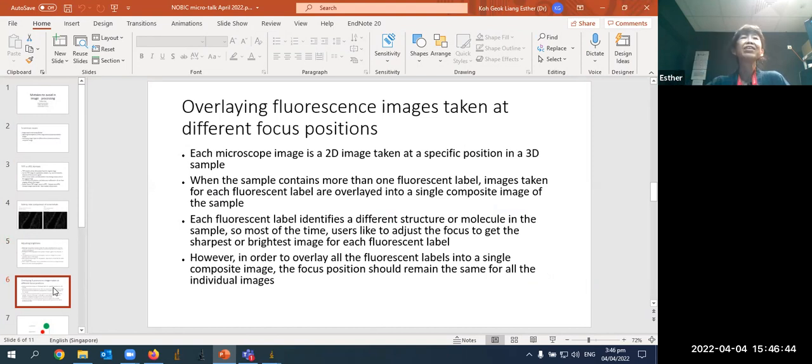If a person has a sample with more than one fluorescence label, they will be taking images of each fluorescence, and then they will overlay the images together to make a composite image. A lot of times I will see that they like to adjust the focus of each image when they change the fluorescence channel. They may take the green fluorescence at one focal plane, and then they will switch to the red fluorescence channel, and then they'll say, oh, it looks out of focus. So let me adjust the focus, and then I'll take the picture.